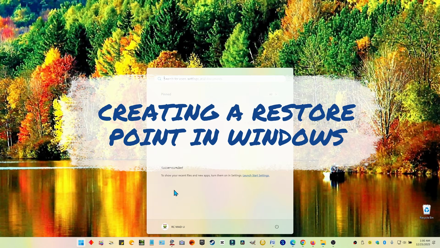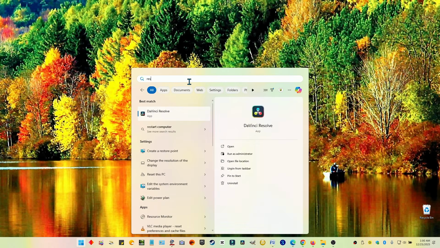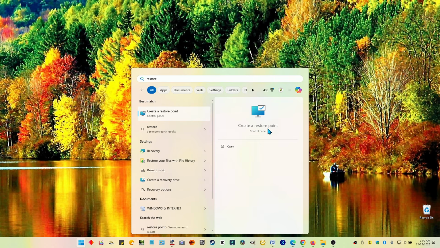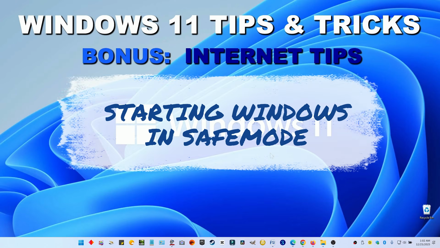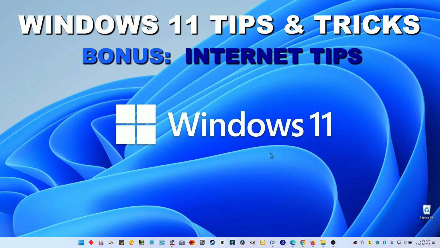Also, what you might want to do is create a restore point, and just type in restore point. You need to activate that, but you can create a restore point. So if something goes wrong with Windows, you can always go back to a particular date and time. Do that right here.